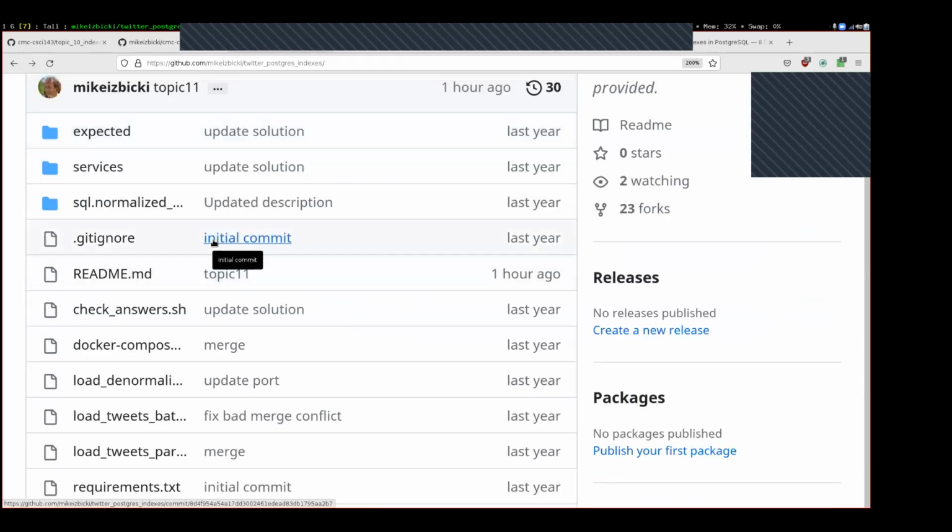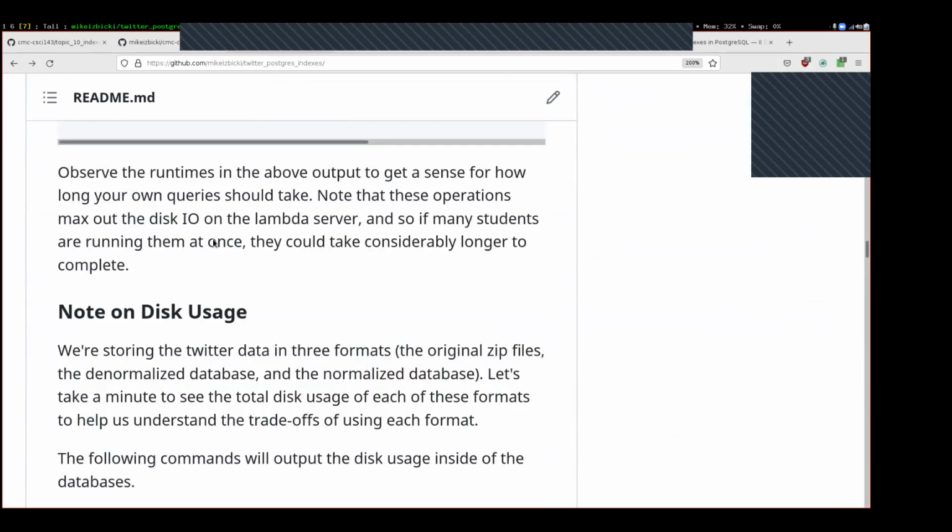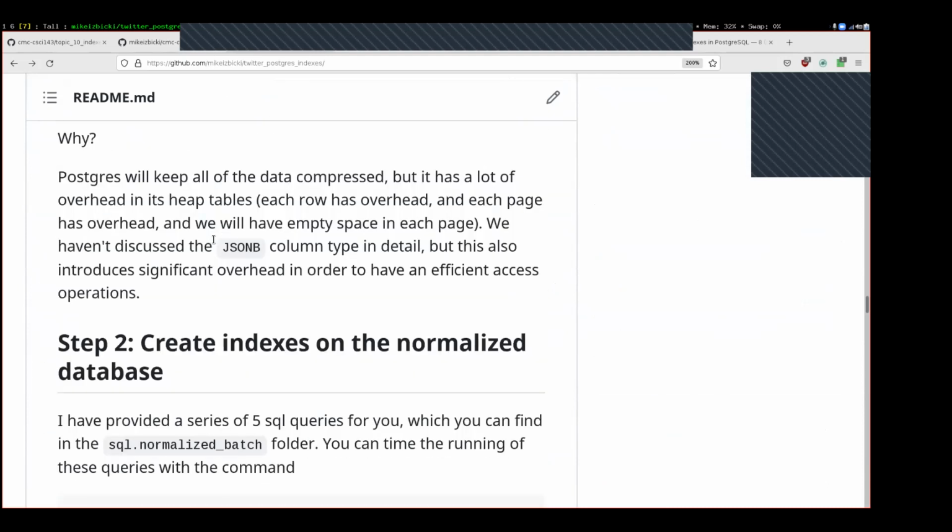Any questions on what's expected for the normalized database, this step 2?